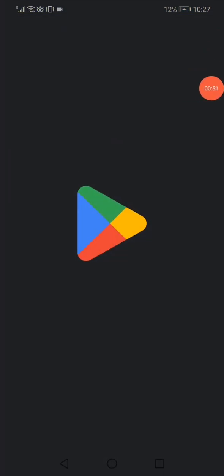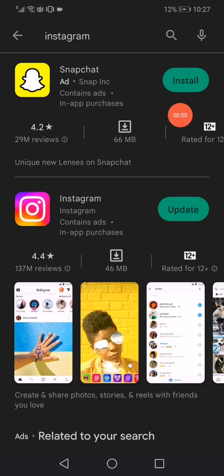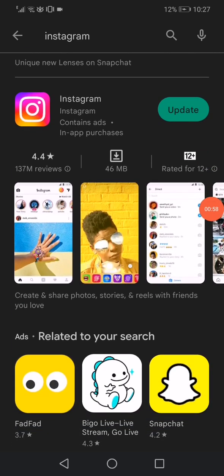Now you have to open the Play Store, or the App Store if you have an iPhone, search for Instagram, and then click on update.